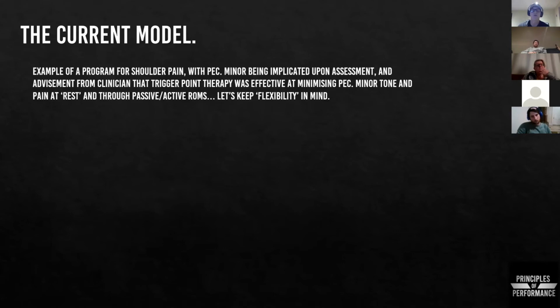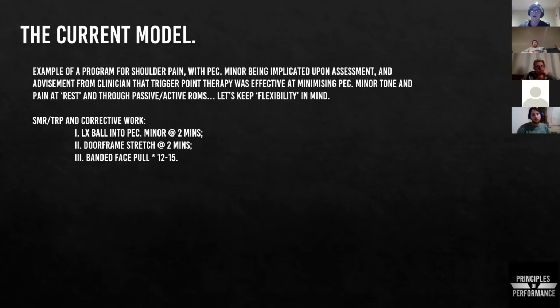So here's an example of a shoulder program for pain with pec minor being implicated upon assessment and advisement from the clinician that trigger point therapy was effective at minimizing pec minor tone and pain at rest and through passive and active ROMs. So let's keep flexibility in mind here. So we've got our SMR or trigger point element and corrective work. So one, we've got our lacrosse ball into pec minor for 2 minutes, door frame stretch for 2 minutes, and banded face pulls 12 to 15 reps.